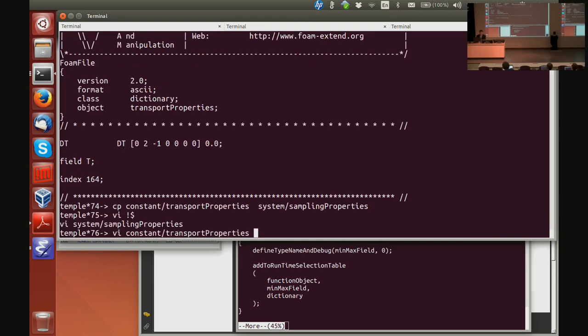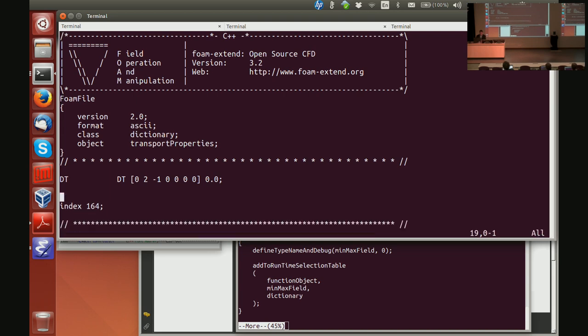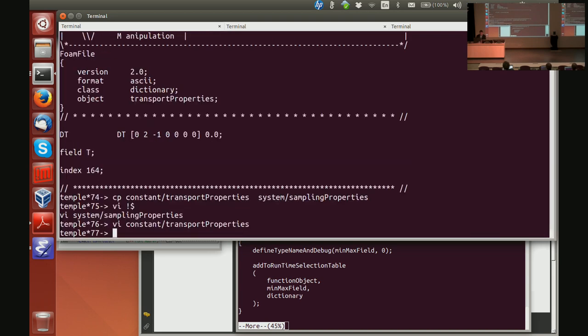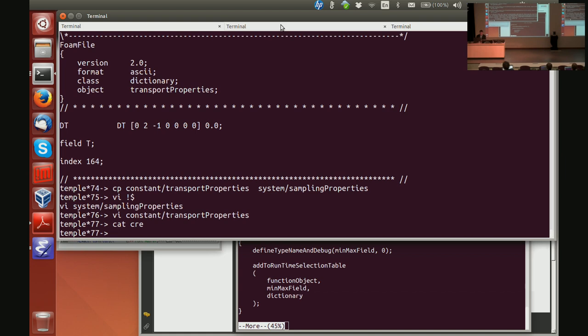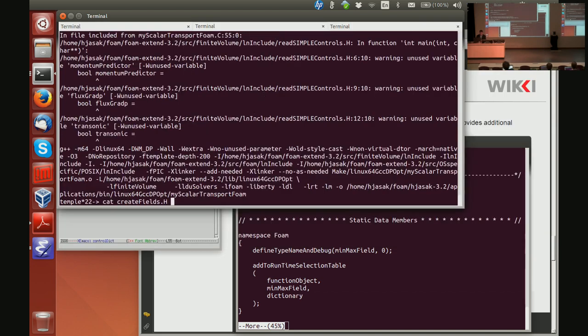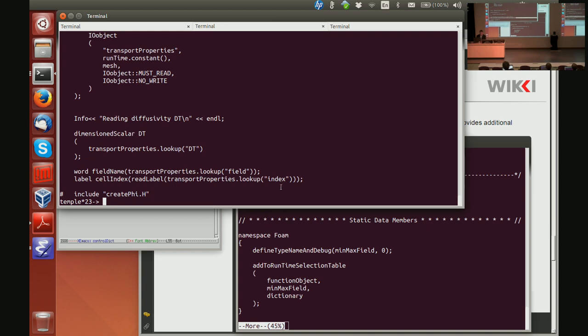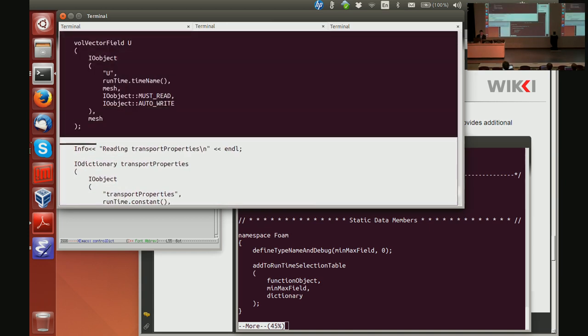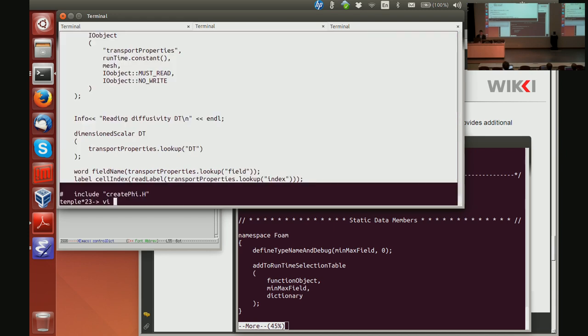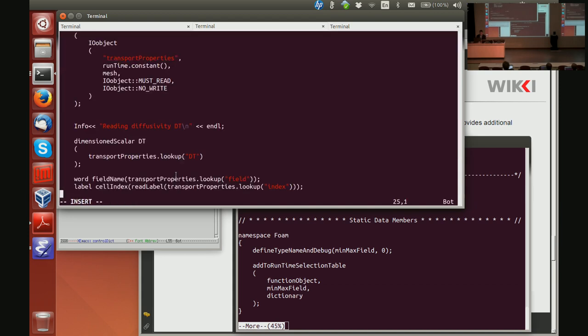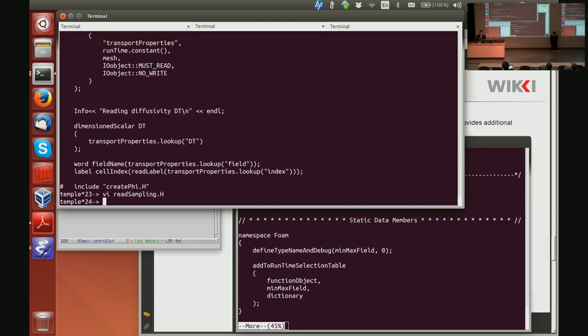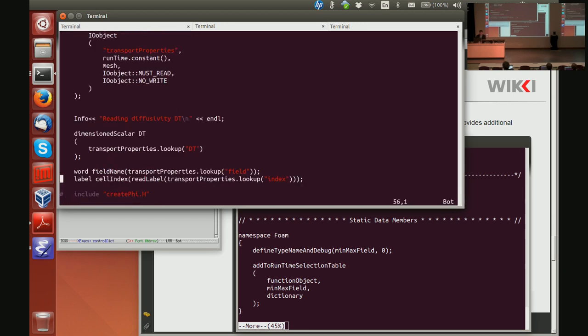vi constant transport properties, delete the additional stuff. Now I want to take create fields, and I want to make a new thing which will only do these things. So vi read sampling. Okay. Clean up create fields. Okay, that doesn't belong there.